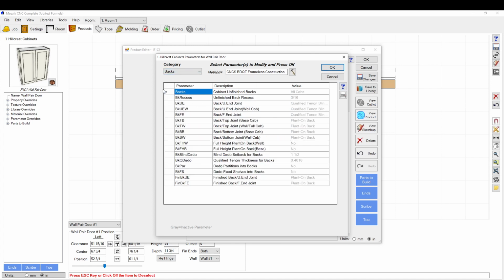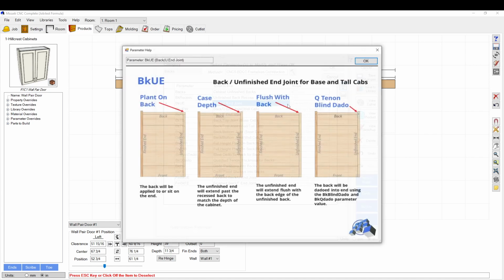Nailers, backs. So here you have a full back, you know, all cabinets for the full back. We've got a back recess. You select your back joint. Qualified tenon is what we use. What style of back. Here, let's go here. Because then you can select different styles. So plant on. This is your back unfinished end joint. So if you have an unfinished end against a back, it'll do a qualified tenon with a dado.